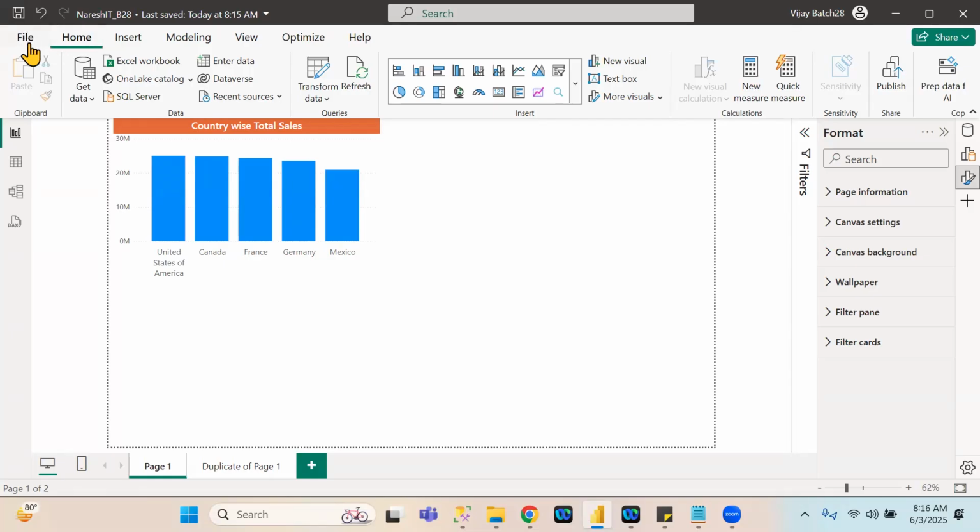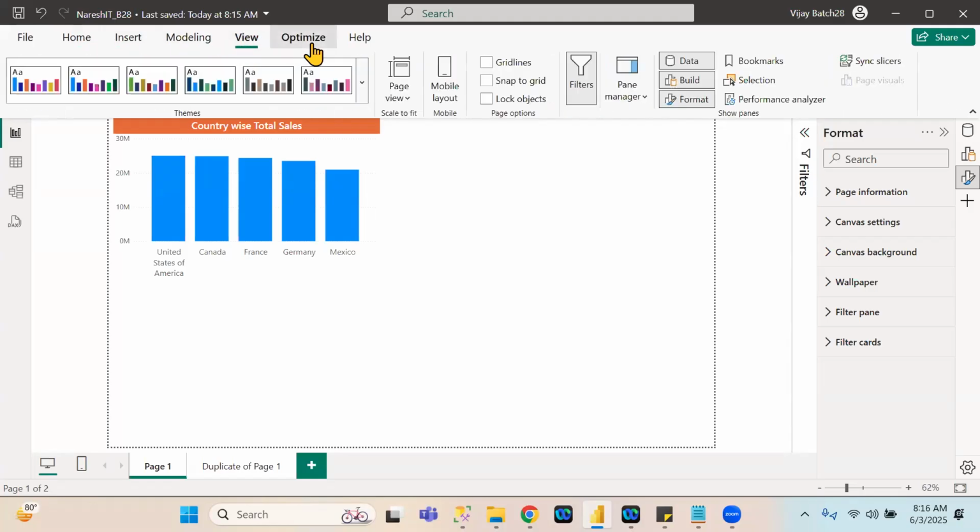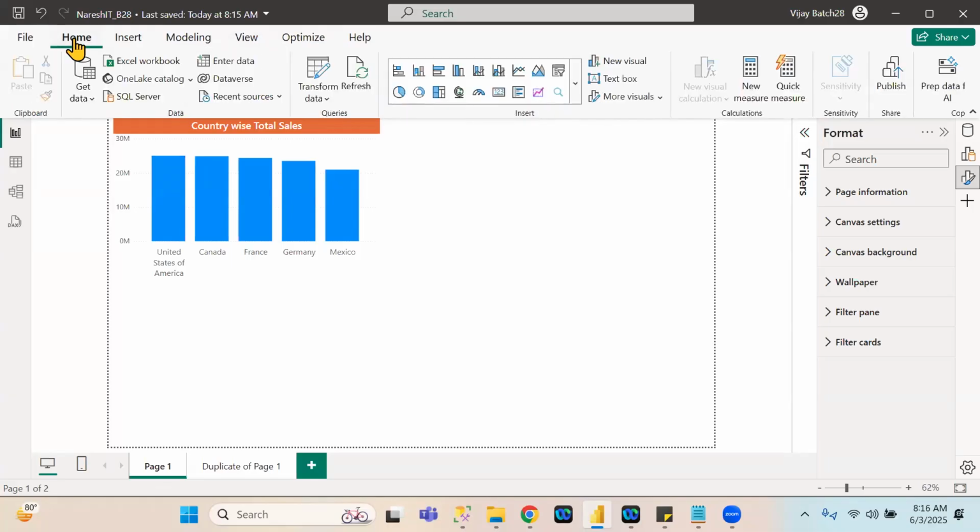What is that? Ribbons. See here, there are different ribbons. Actually, you call them tabs, right? But we can call them ribbons. Home ribbon, insert ribbon, modeling ribbon, view ribbon, optimize ribbon, like that. In each and every ribbon on the top bar, you will see different options. Under the home ribbon, from here to here, it is completely related to home ribbon options. Understand clearly?